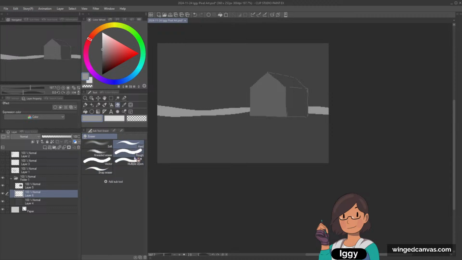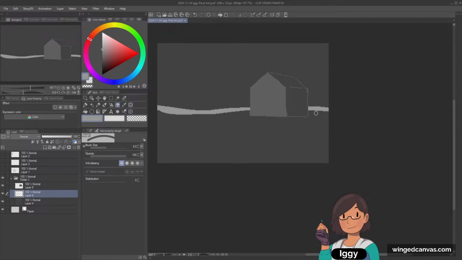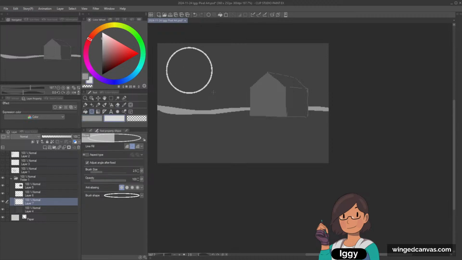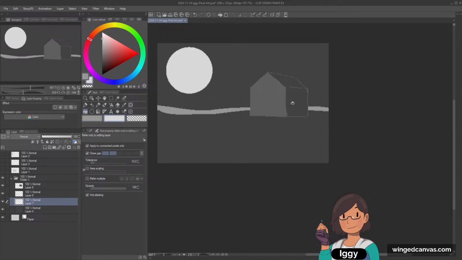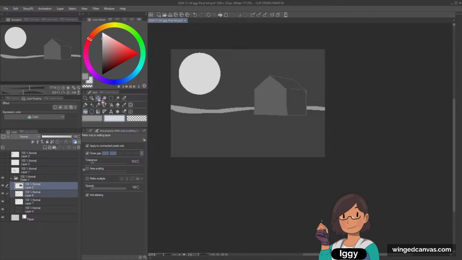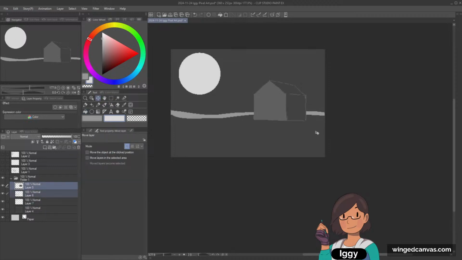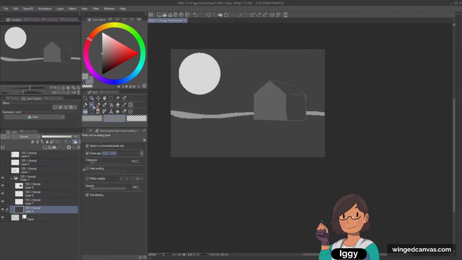Oh yeah, and for my eraser, I like to use the rough eraser because it's really pixely. Kind of adds to it as well. And then I'm going to add the moon, and move some stuff around. Then I think I'm going to make this darker. Make the background darker.